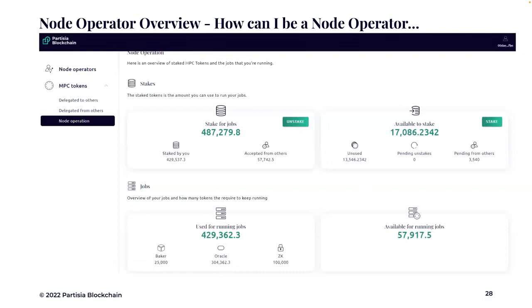And then on the right side, it tells you more about how many he currently has available to stake further. Here it shows you the amount of tokens that he still owns, 13,500 that he can stake, as well as additional tokens that are pending from others. So if you want to stake, you would use the stake button to stake to your node. If you want to unstake the tokens, you would click on unstake. And again, below that talks about the different jobs that you're currently running.